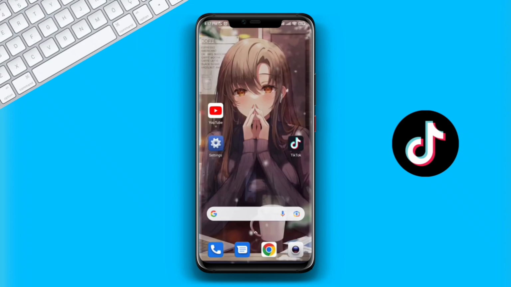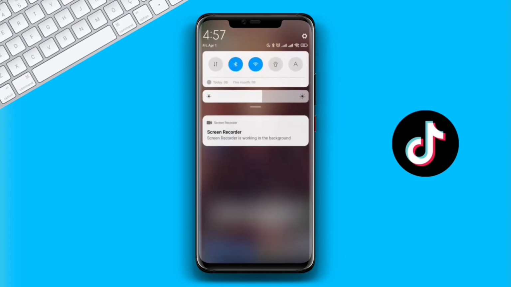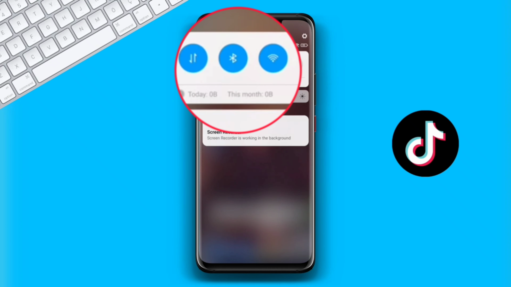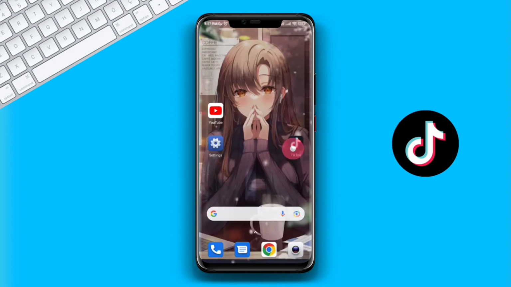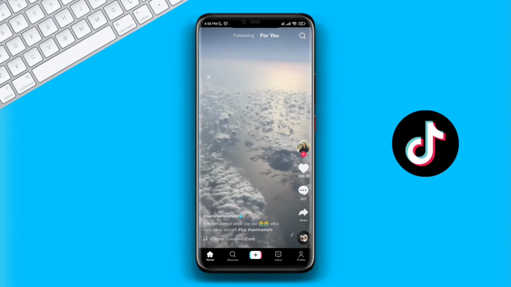Now you need to switch your network preference. If you're choosing Wi-Fi, you need to switch to a mobile network, and if you're choosing a mobile network, you need to switch to the Wi-Fi network. Now open up the TikTok application. Now here, as you can see, the problem is solved.